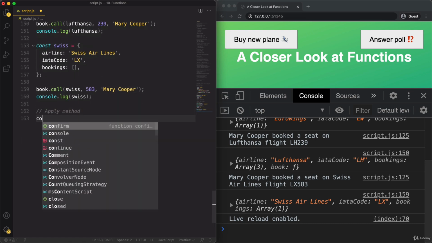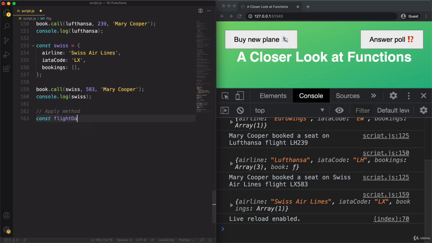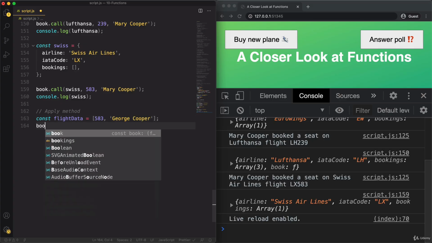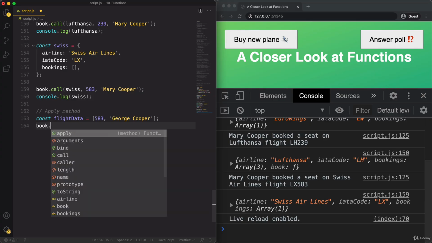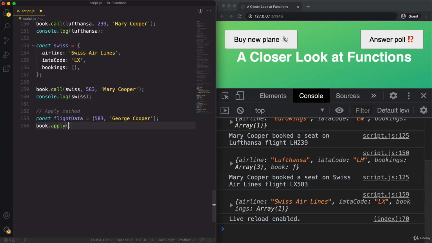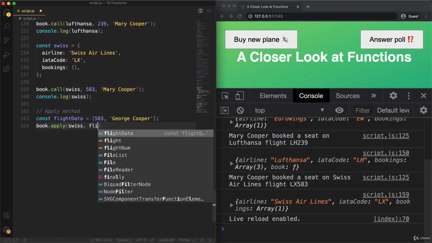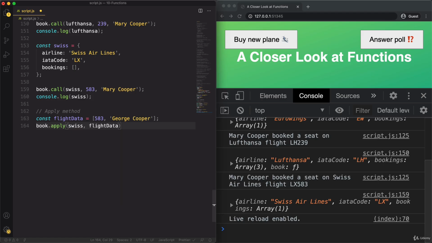So let's say flight data. I'm just going to create quickly an array here with the flight number and the passenger name. So book on the same flight, George Cooper. And now we can use apply on the book function. So apply, and then just as here in the call method, the first argument is the this keyword. But now the second argument, it needs to be, as I just said, an array of data. So let's pass in the flight data array here.